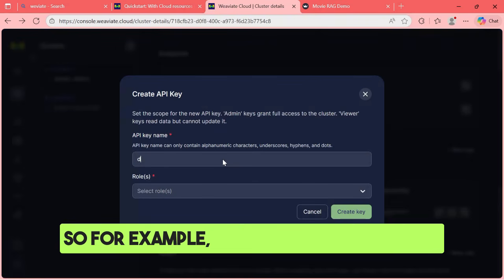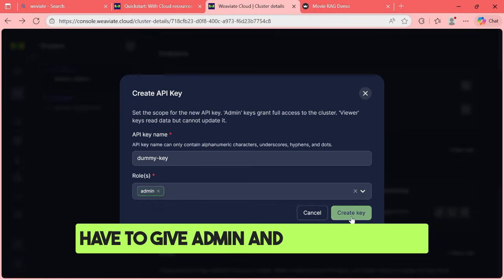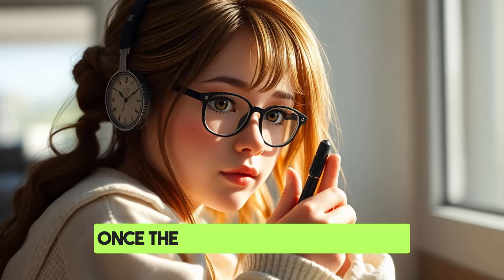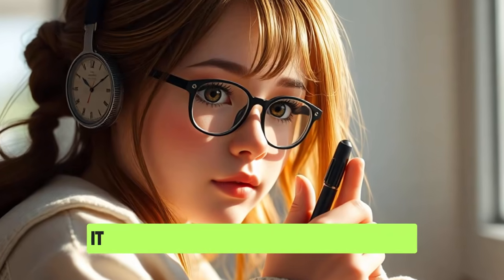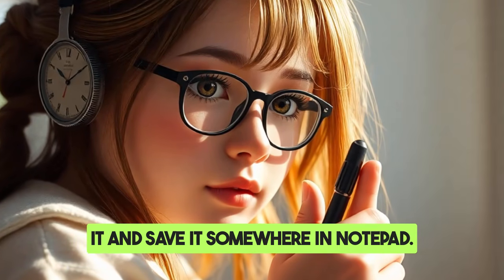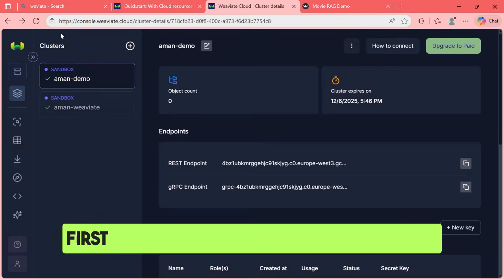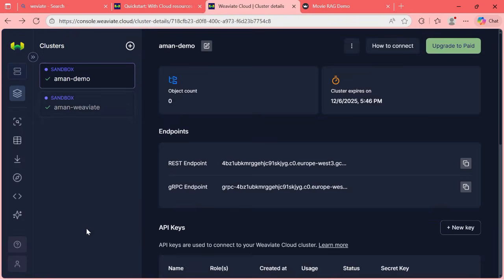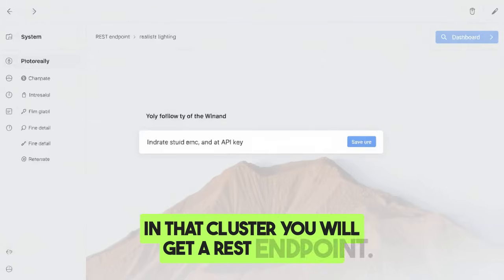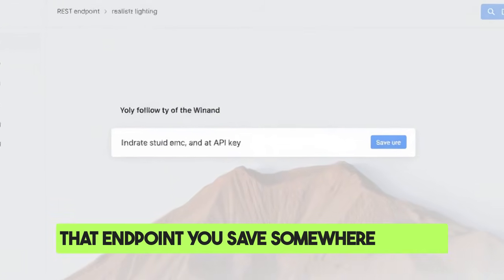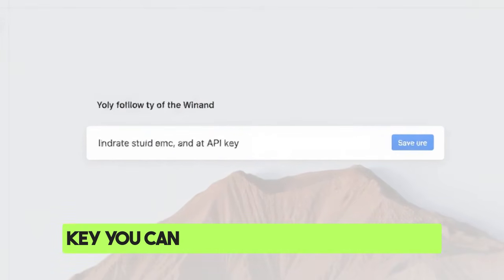So for example, dummy key, and role you have to give admin and say create key. Once the key is created, just copy it and save it somewhere in notepad. So two things here I am telling you. First, you will come and create a cluster. In that cluster you will get a REST endpoint. That endpoint you save somewhere, and API key you can create and save somewhere.